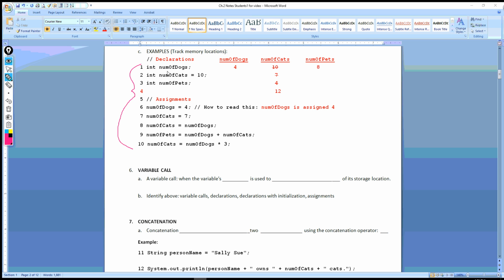And so if you look at this, this is a variable name, but that's declaring the variable, the storage location. This is the same thing, declaring the storage location. Number of pets is declaring the storage location. Number of dogs is being assigned a certain amount, but the contents, the 4, is not being used. Here the number of cats is being assigned 7, but 7 is not being used.